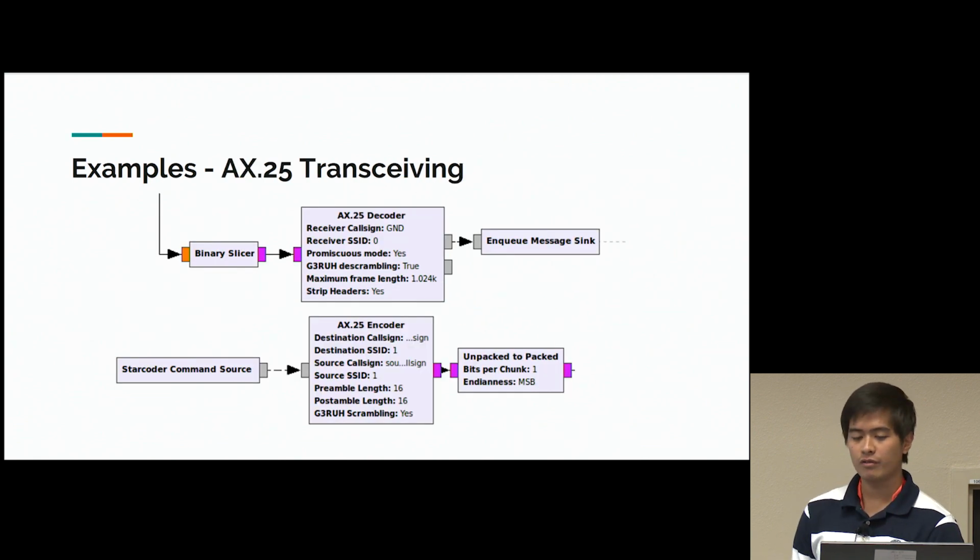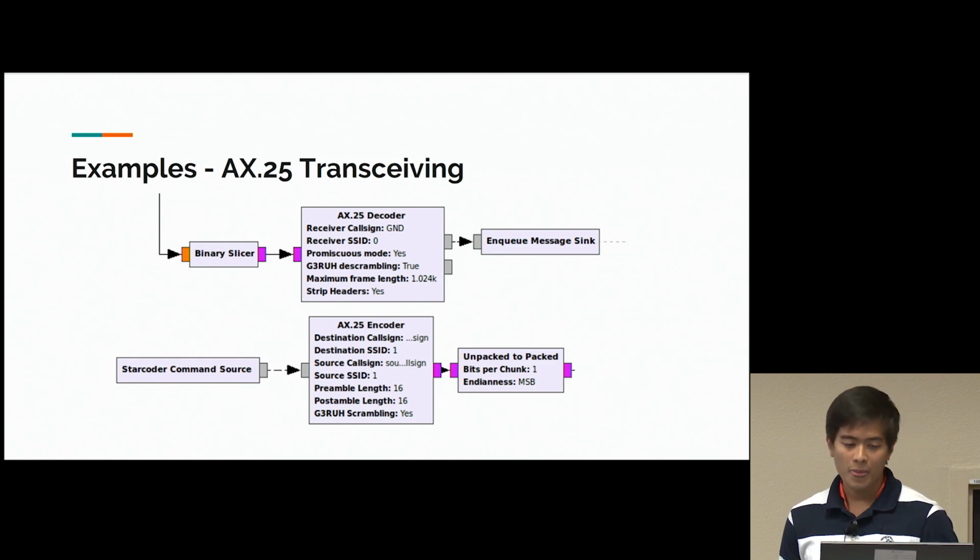Here we have an AX25 transceiver. When we receive AX25 packets from the satellite, we send those packets to the Enqueue Message Sink, which then makes its way back to the Starcoder client. On the other hand, when we want to send AX25 packets to the satellite, we send the payloads to the Starcoder Command Source, encoded with the AX25 encoder block, which eventually makes its way to the USRP sink.